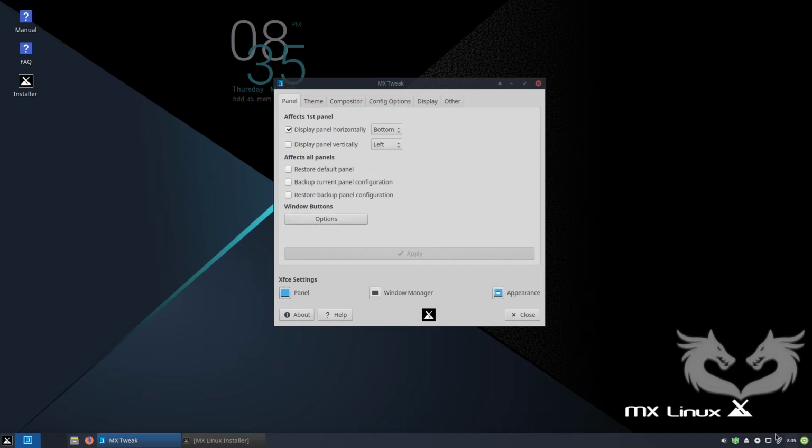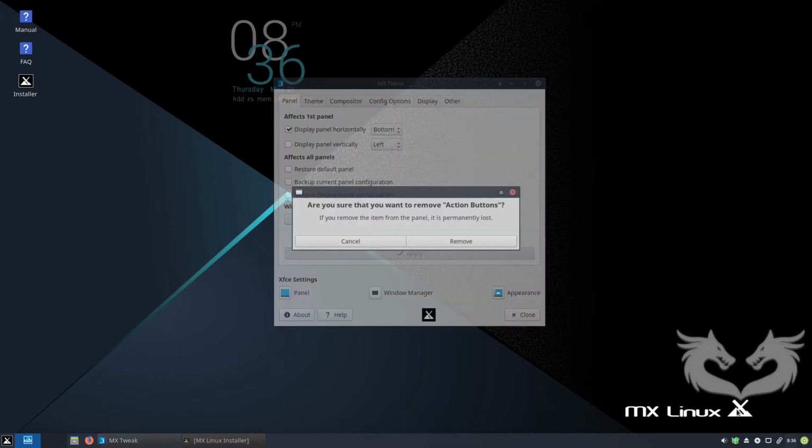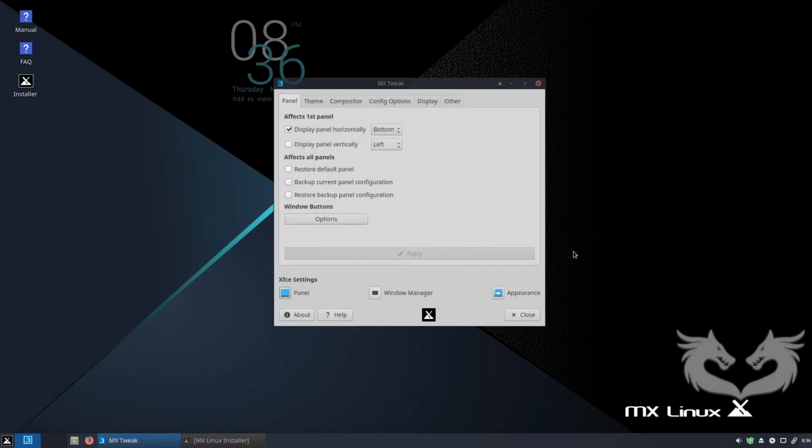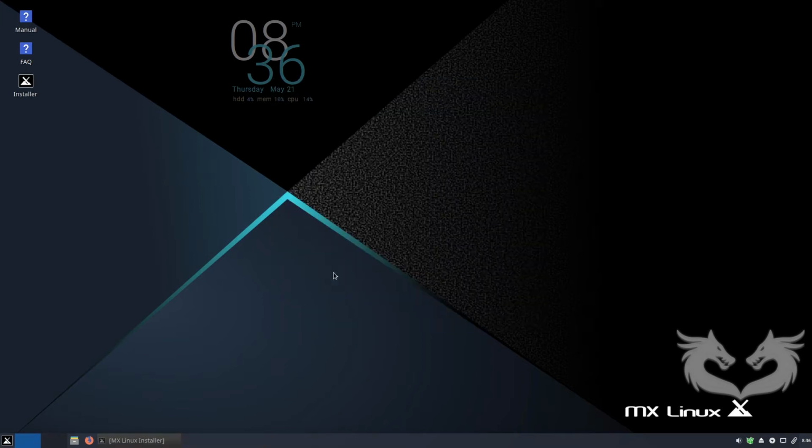I don't like this button. I'm gonna just remove it, because when you log out, you don't log out every single second. You don't have to look at that button all the time, so I just don't like that. Just remove it. Okay, let's see what we can do next. We can go to panel, and then we can see what we can change.